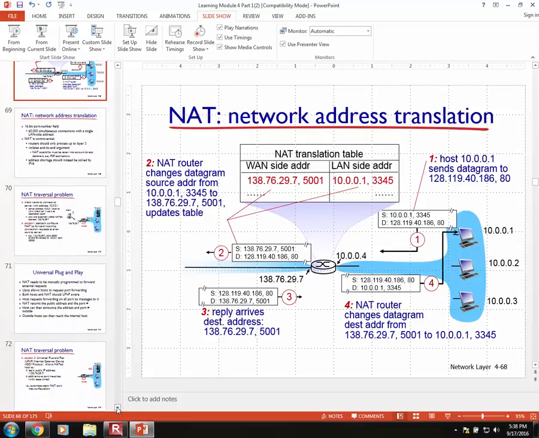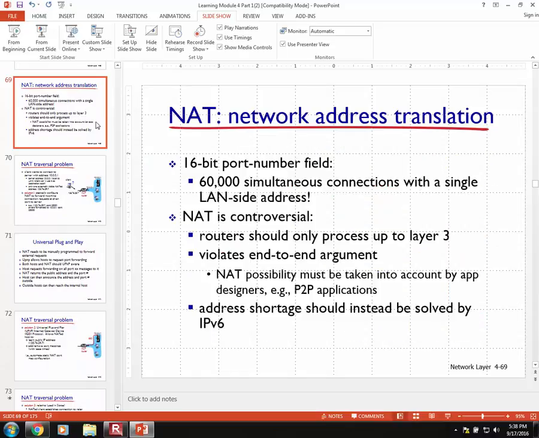Okay, so NAT uses a 16-bit port number field. This allows up to 60,000 simultaneous connections with a single LAN site address. If for some reason you need more than 60,000, then you're going to have multiple NAT IP addresses. However, one of the issues with NAT is that routers are only supposed to process up to layer 3, and obviously that's not happening here. So this violates the end-to-end argument.